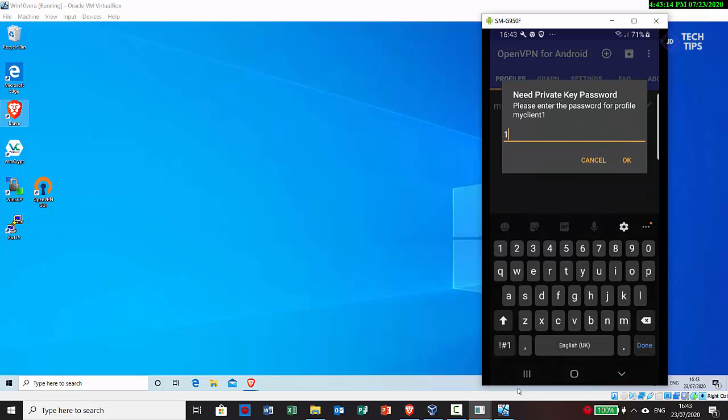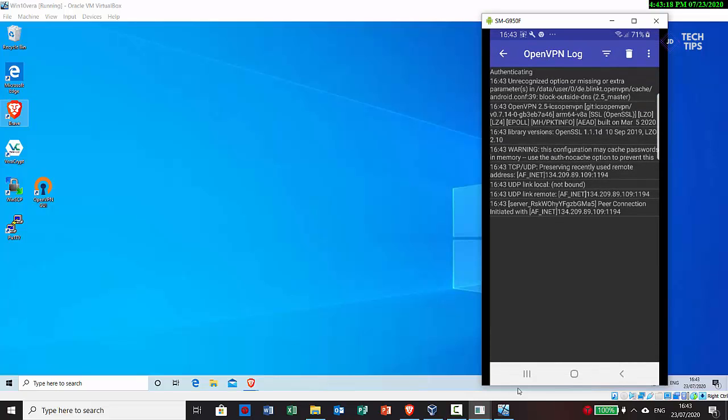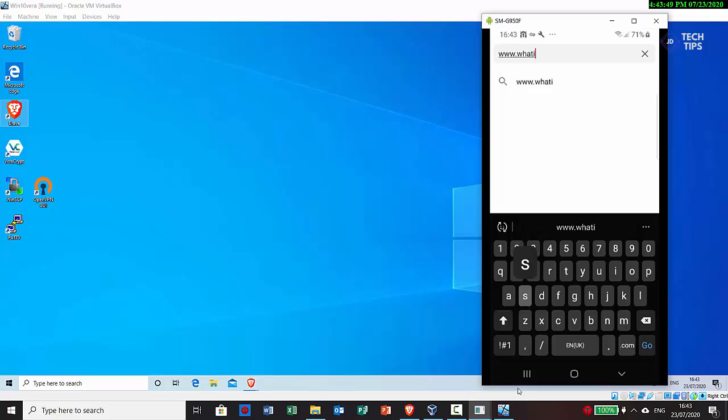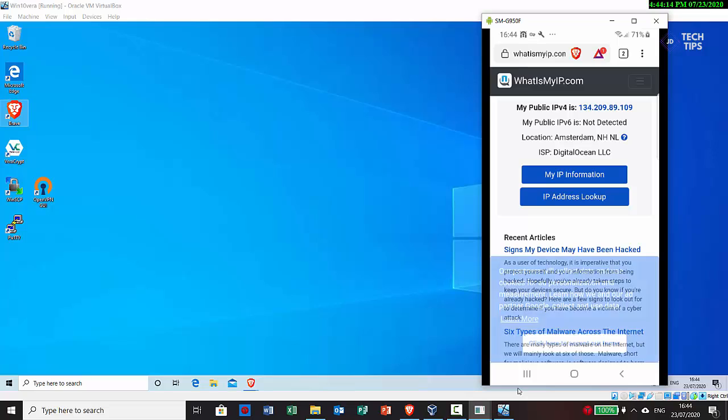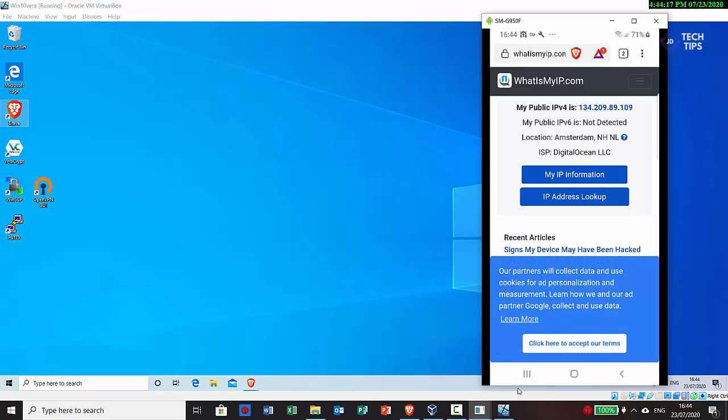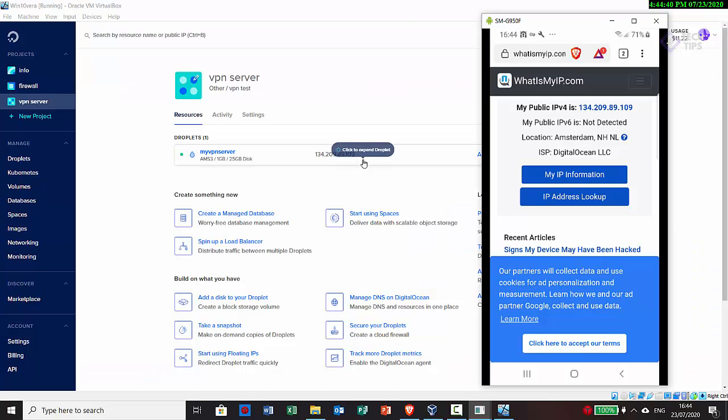Okay, so it's prompted us for the key. Again, it's the same password used the first time for our My Client 1 user. And we can see it's gone through the negotiation sequence and it's completed successfully. So now again, the same as in the last video, if we open a web browser on our mobile phone, we should see the IP address is that of our Amsterdam server. So we'll go to whatismyip.com again, and there you are, you can see the IP of our server in Amsterdam. And that's it, that's the end of this section.